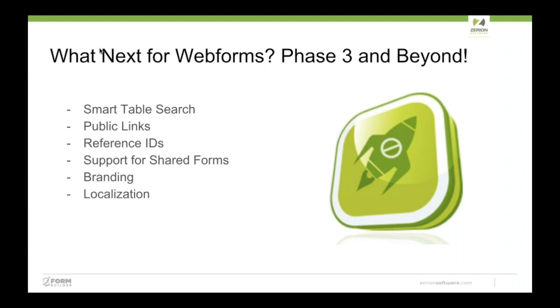We do want to support all of our reference IDs that make sense for web forms. So there's a variety of different reference IDs we have where forms can only be filled out at certain times of the day, or only can be filled out once per day, and a variety of other reference IDs that folks may use on a daily basis. So we do want to get those supported as well.